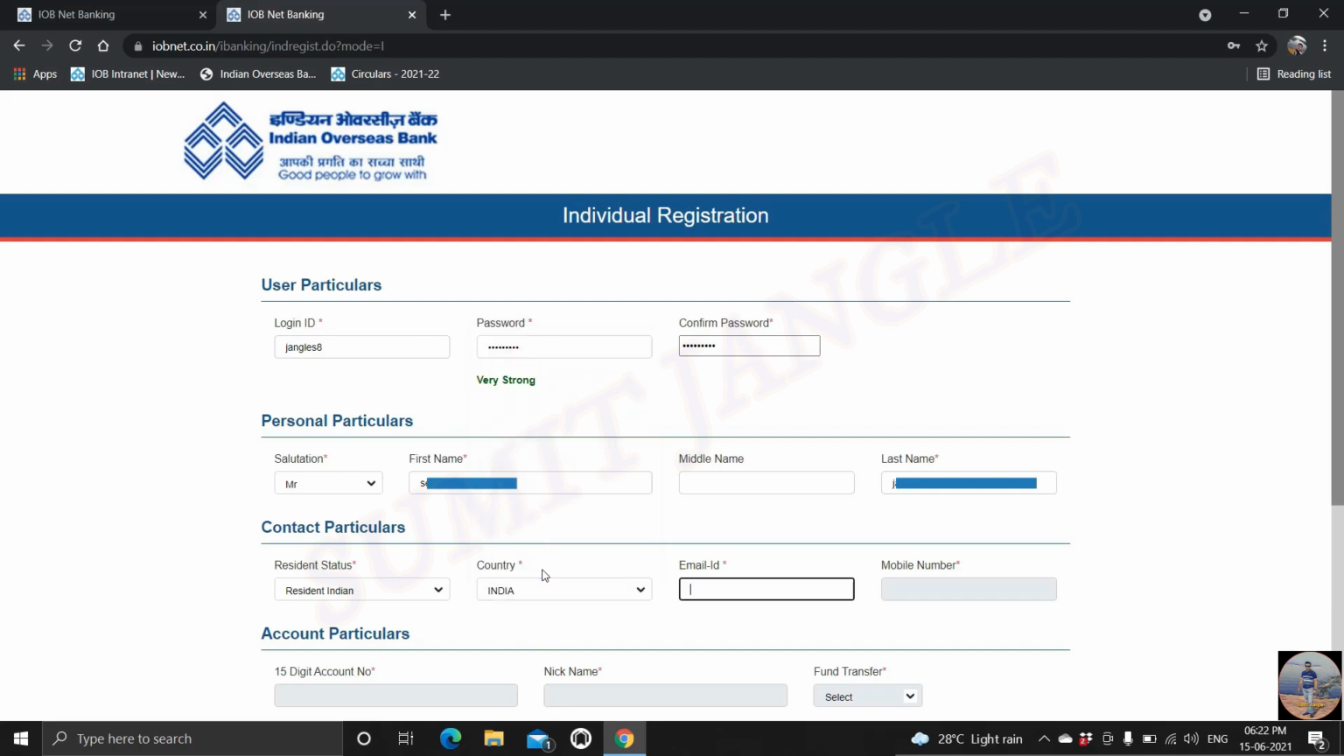Then your email ID. Always remember to first register your email ID in the branch. Ask them to link this email ID with your account. Then only the system will accept it here. After email ID, give your registered mobile number. Again, the same number which you have given in the branch.